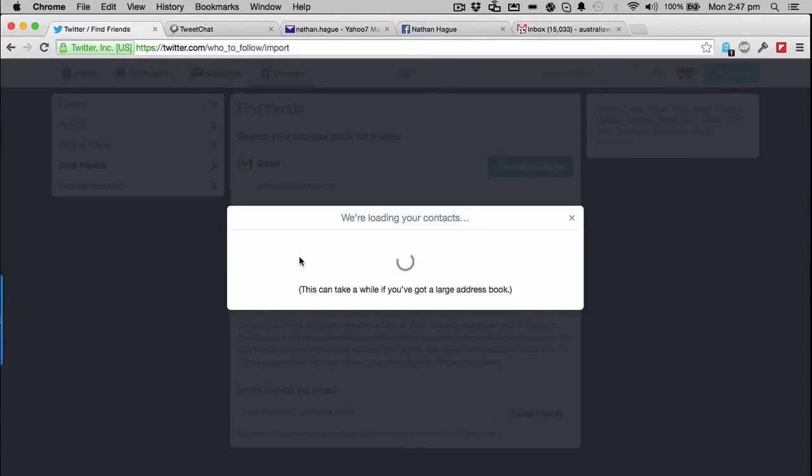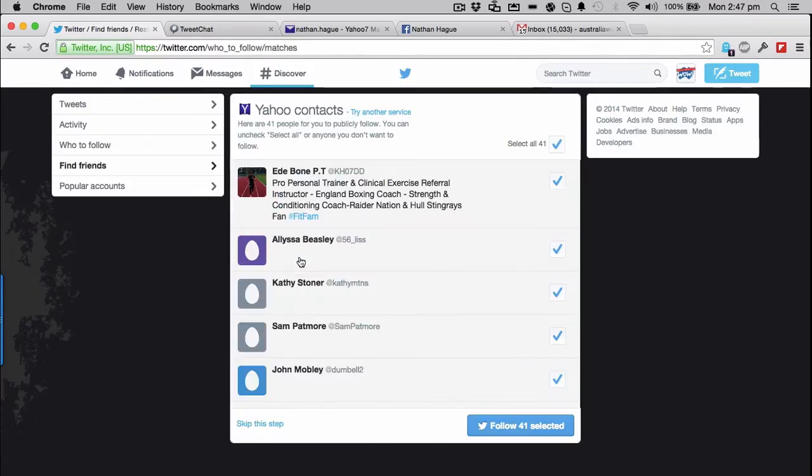Now what it's going to do is search through all of those contacts, and it's going to find who has already got a Twitter account. See how it works? So the people on Facebook have also got a Twitter account. What you've been doing at this stage is just matching the Facebook people who have got a Twitter account, and this list is showing who has got the Twitter account.